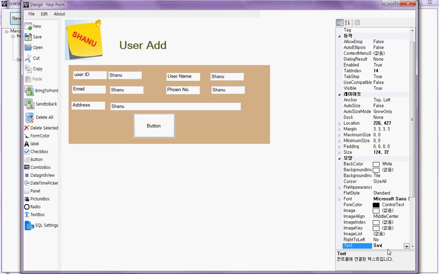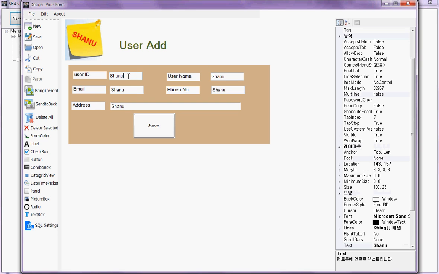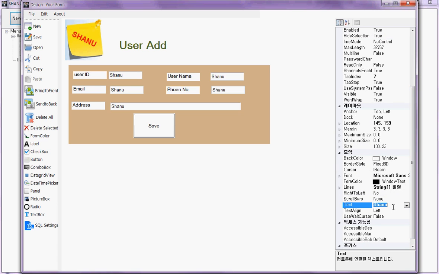Here I change the name as save. Now we have all those things done. We have a save button and controls like this. What is important now is that we need to note all these text box control names. For that, I will delete all the text property and make it empty.